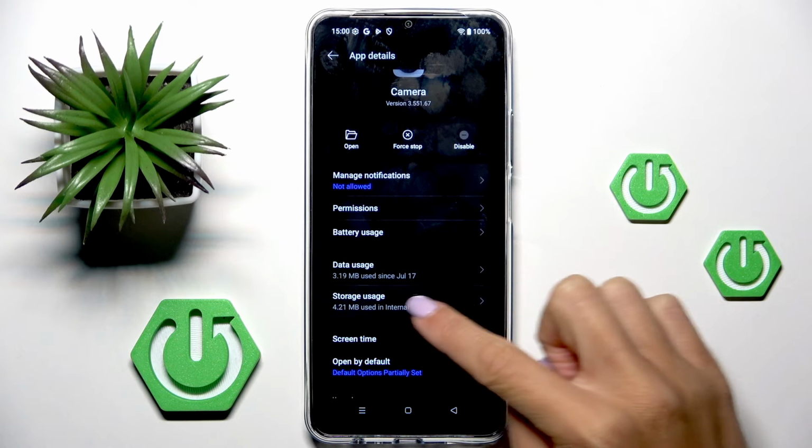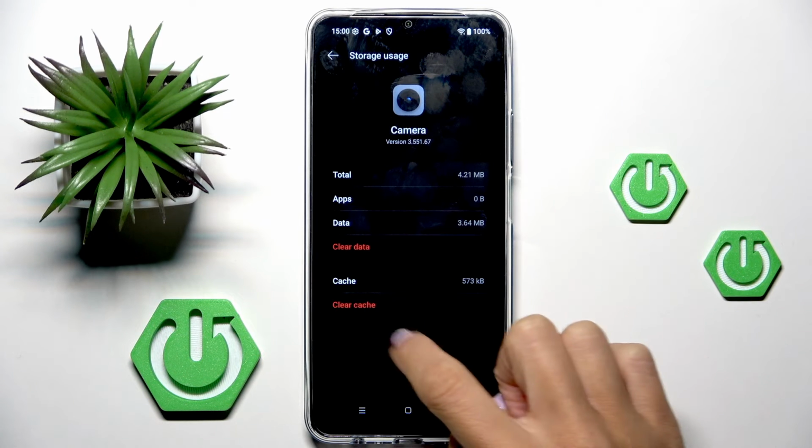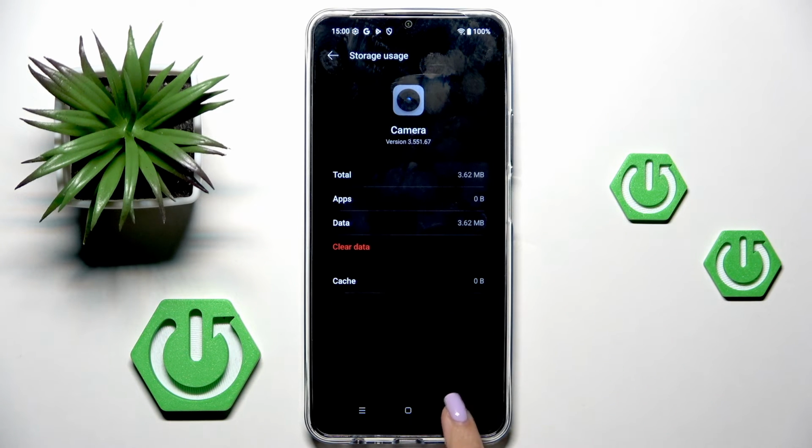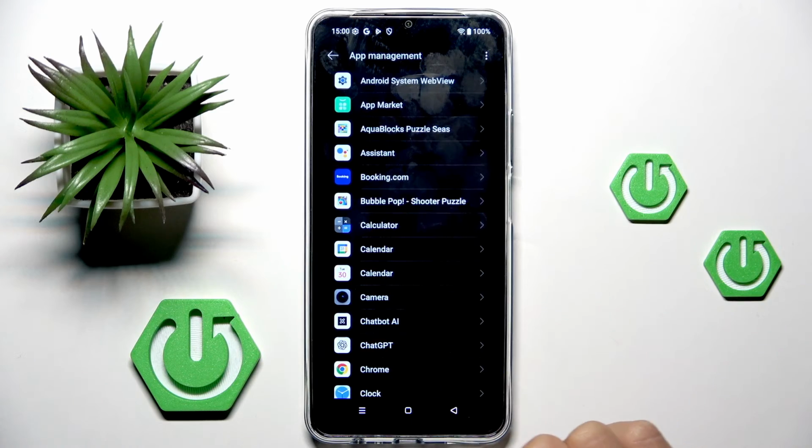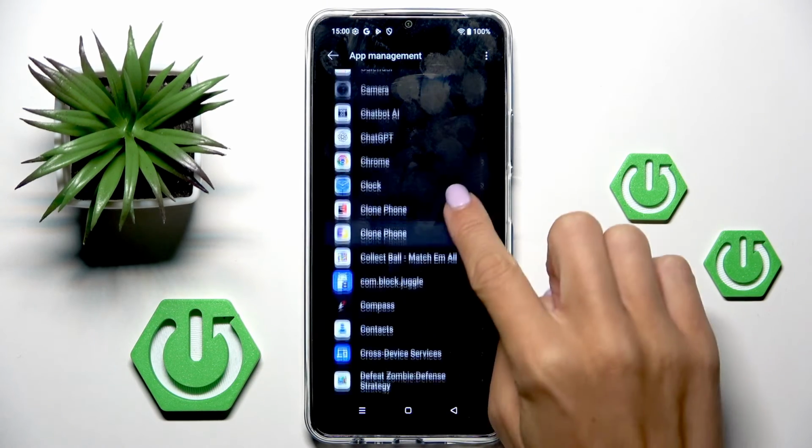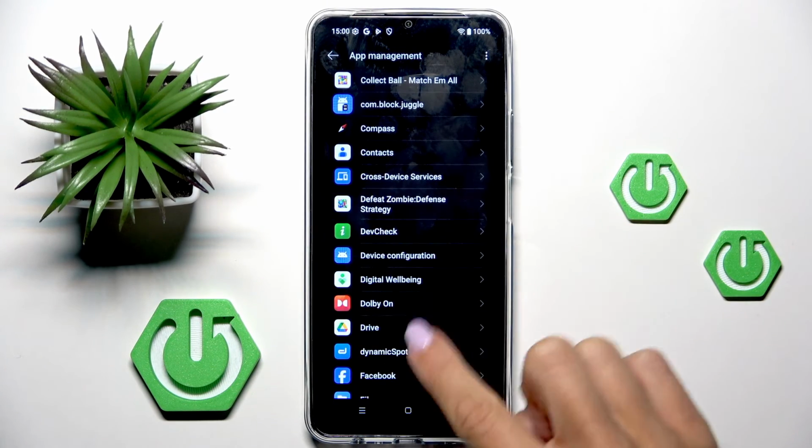Now click on storage usage and here clear cache. Then repeat the action for each app or for those that you use often.